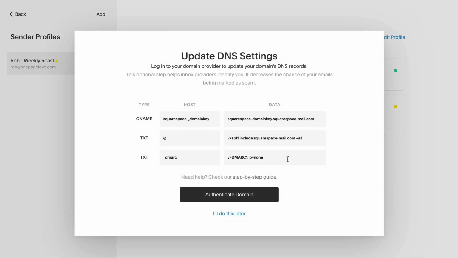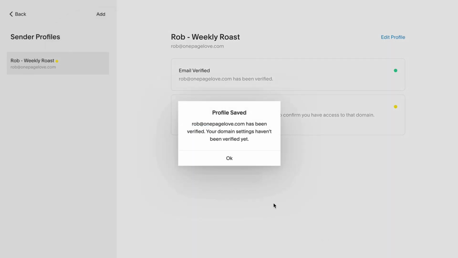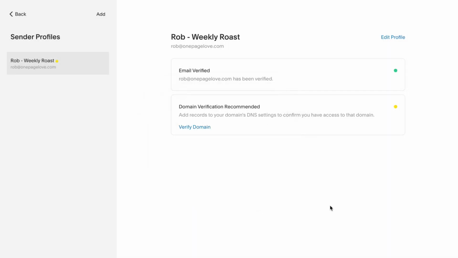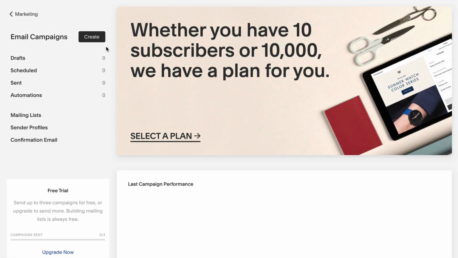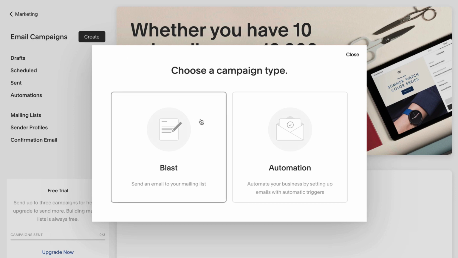The final step here is domain authentication. It's optional, but I'd highly recommend it as it lessens your chance of your emails arriving in spam folders. We're now ready to roll. Step 3 is create a campaign. Head on back to email campaigns and smash the create button. Then choose the blast option as this is a once-off email.